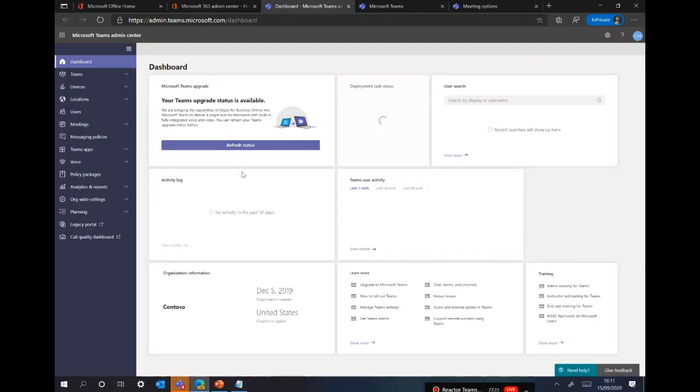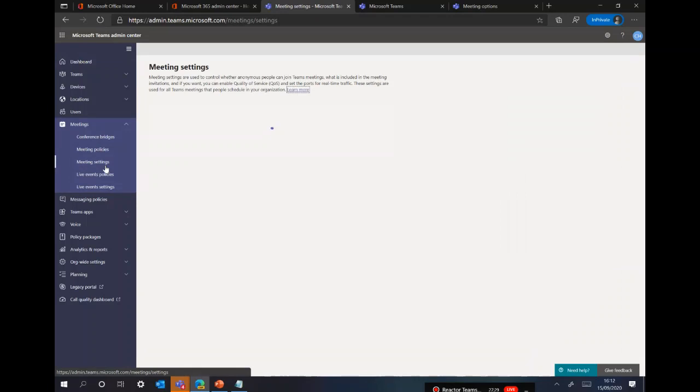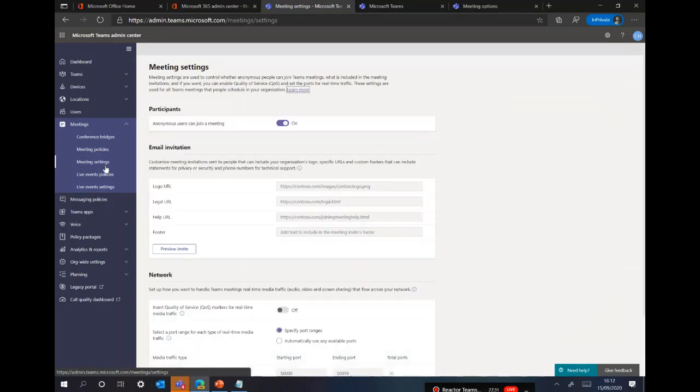And if we want to customize what the meeting invitation will look like, we will go to the meeting settings. So that's just going to take a second to load up. And as you can see here in this section, you can customize that meeting invitation. You can put a logo URL, if you've got a legal URL, if you want to put help, or if you want to put notes in the footer, and then you can preview the invite directly within the Teams Admin Center.